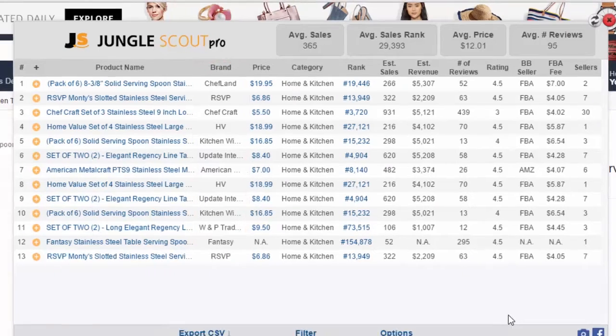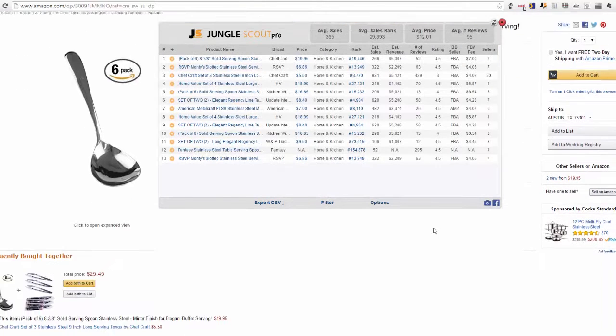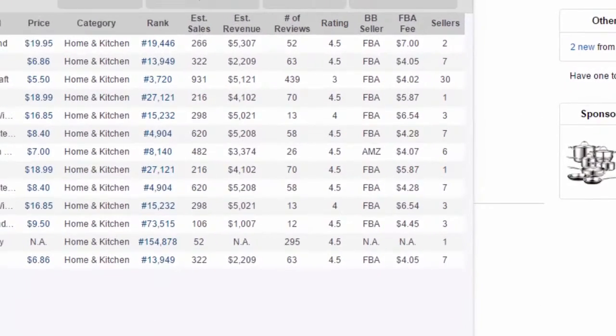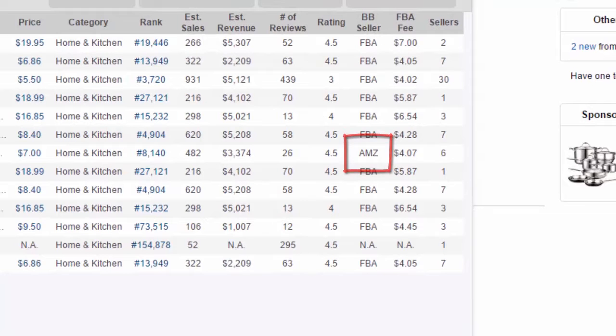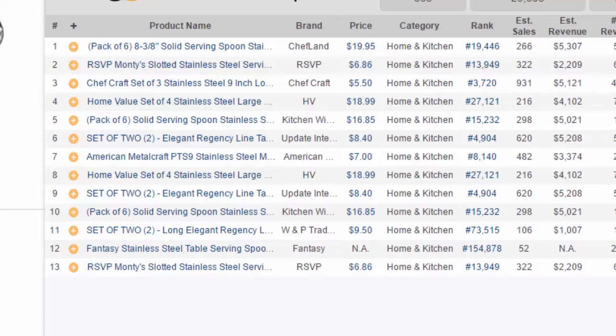Where does Jungle Scout get these products? These products come from the frequently bought together, and customers who bought this item also bought sections found below the product listing. You now have several new brands to go after. First though, ignore products where you see AMZ in the buy box seller column. Just click on one of the product name links and go analyze that product like we've just done above.